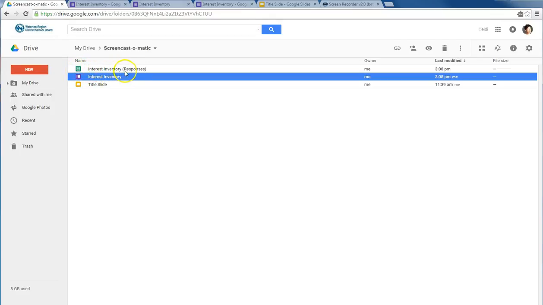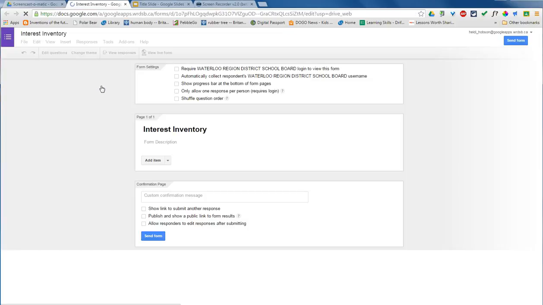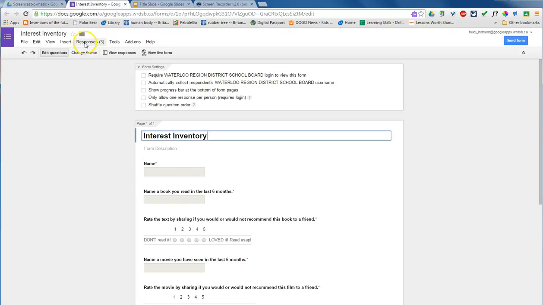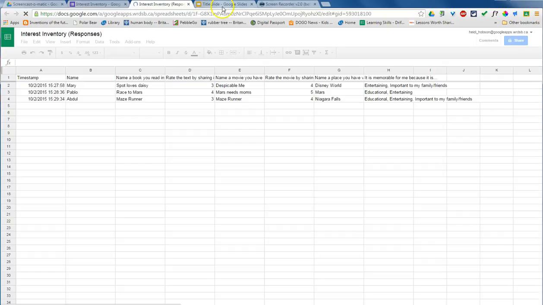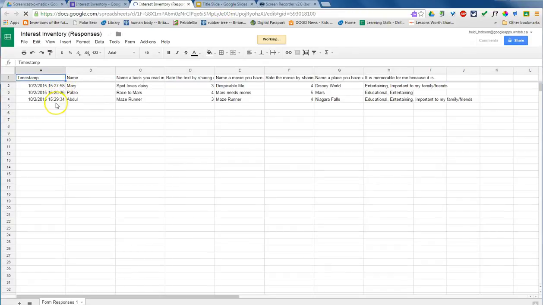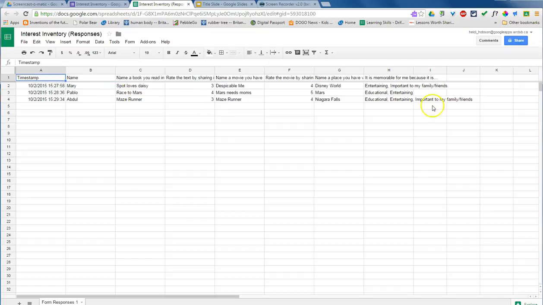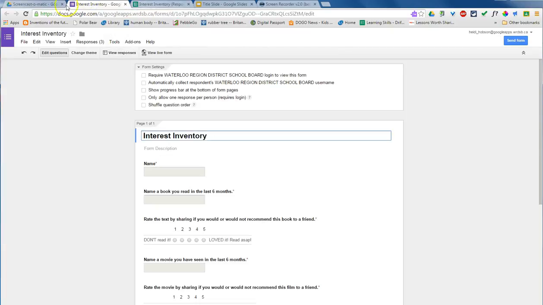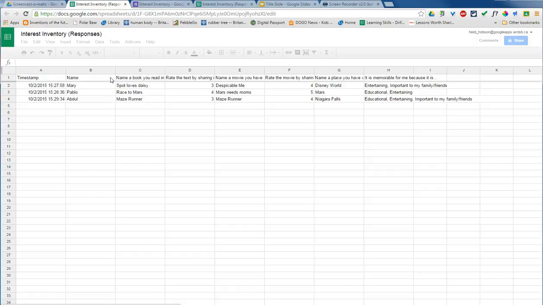Back to your Drive, you'll notice that there is another file here. It's called Interest Inventory Responses. And this is your sheet. So there's two ways of looking at responses. One is through the actual form. So if you open the form, you'll notice that there are responses and there are two locations. I can either look at it here or here. So if I click on View Responses, it'll automatically open up the sheet for me and I can see when they responded, who responded, and their actual responses. Another way I can open that is again from the Drive itself, and if I click open on the sheet, it'll open it that way as well.